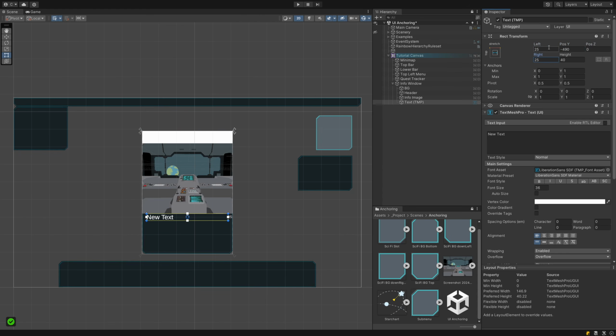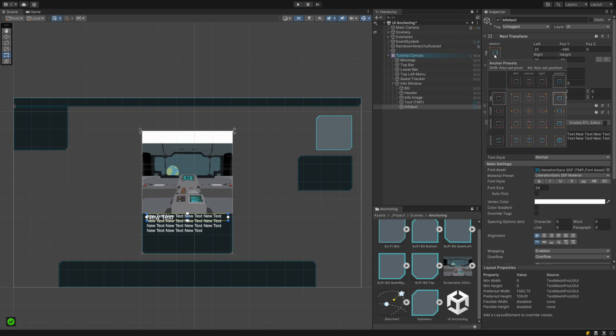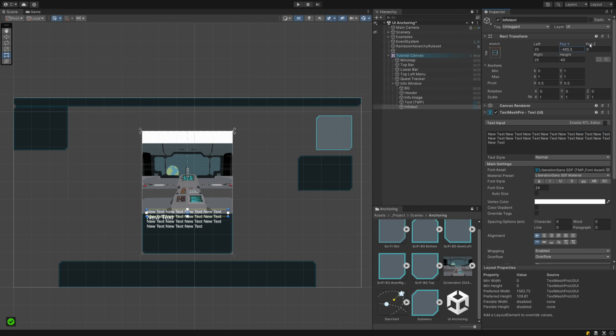And we'll need some sort of info text, of course. For the sake of this tutorial, it will just be static and not resized depending on content length. Create yet another TMP object, fill it with some example text, a good font size, and remember to set the height of this element so all the text fits into it. Shift, left-click, stretch top, 25 pixels to the left, 25 to the right, and position it below the headline.